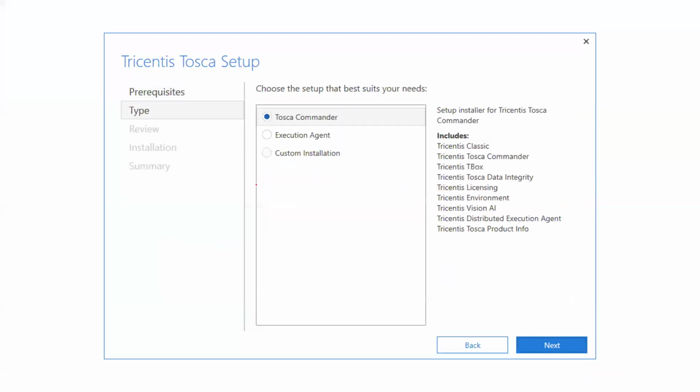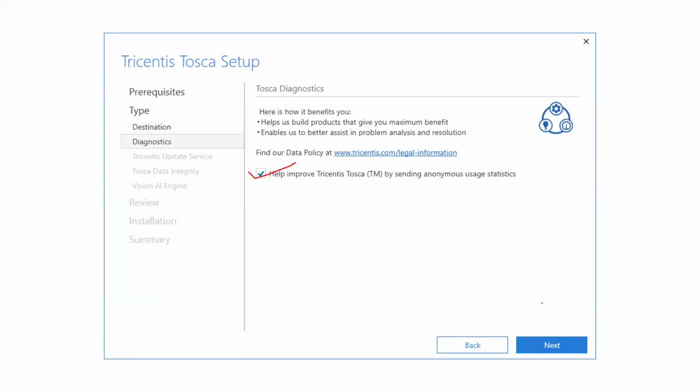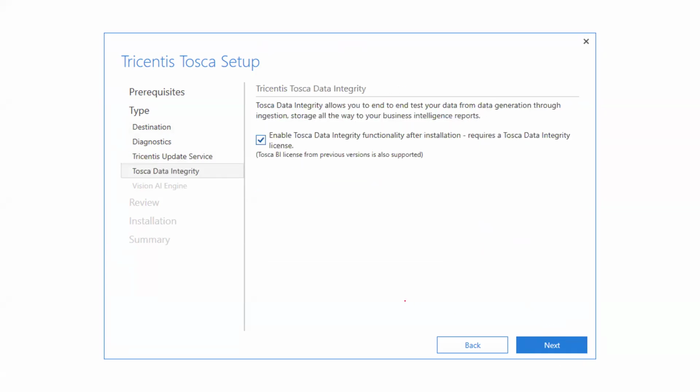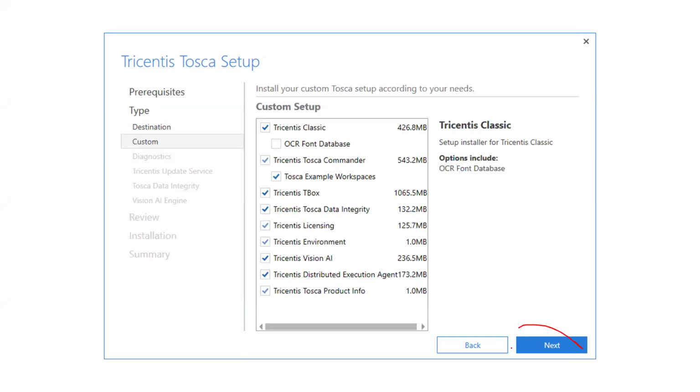Okay, next what you need to do? Simple. Select the TOSCA Commander and click on next. Wherever you need to browse, click on this one and click on next. Next, you need to click on help improving the Tricentis TOSCA and click on next button. You need to enable the Tricentis update services features and click on next button. You need to enable this one and click on next. We need to install the Vision AI, click on next. So click on next. That's it.